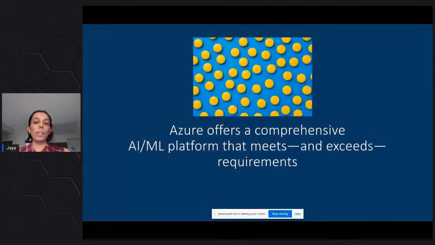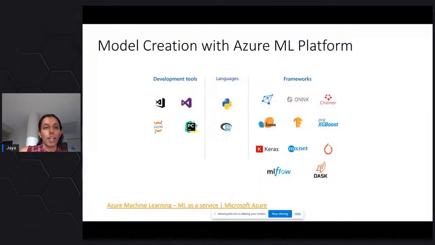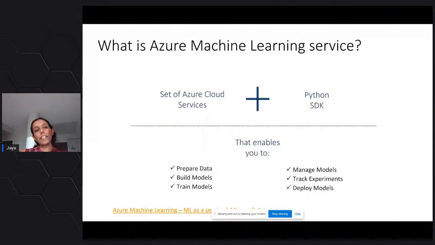Okay, so now that we've seen what an end-to-end framework typically looks like, let's look at what Azure has to offer. In terms of model creation with the Azure ML Platform, we have the following development tools: Visual Studio, Visual Studio Code, PyCharm, Jupyter Notebooks. We support R and Python. We also have a bunch of frameworks like scikit-learn, TensorFlow, etc. So now let's define what the Azure Machine Learning Service is. It's essentially a set of Azure Cloud Services with a Python SDK that enables you to prepare data, build models, train, manage, track experiments, and deploy models. We'll get into each one of these steps over the next few slides.